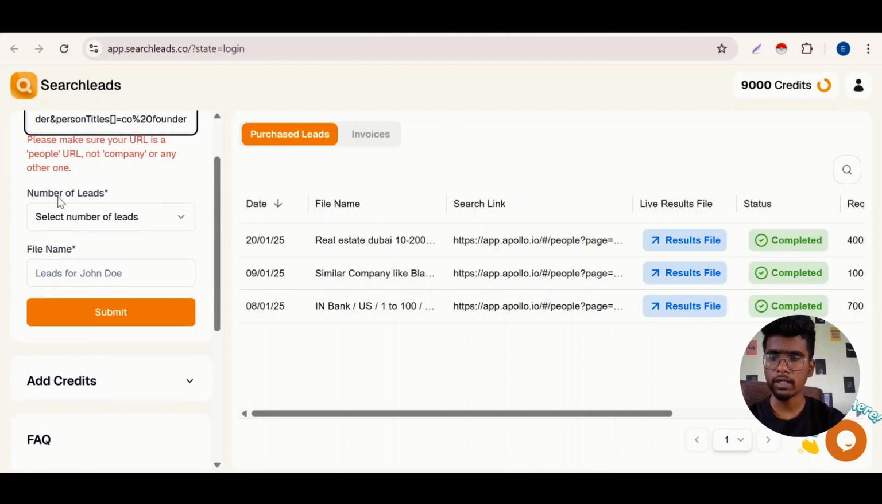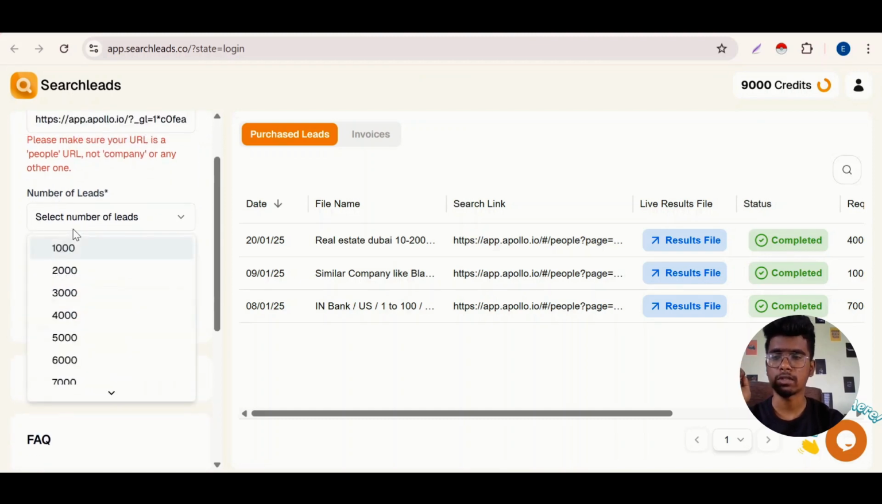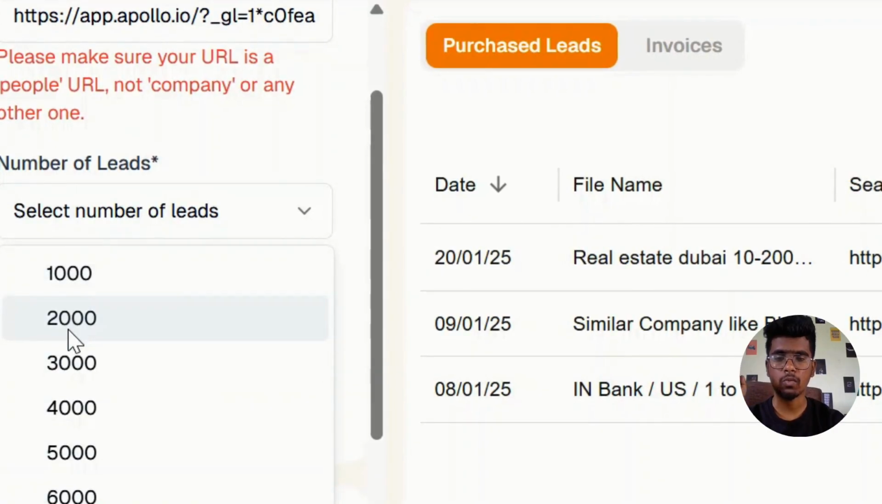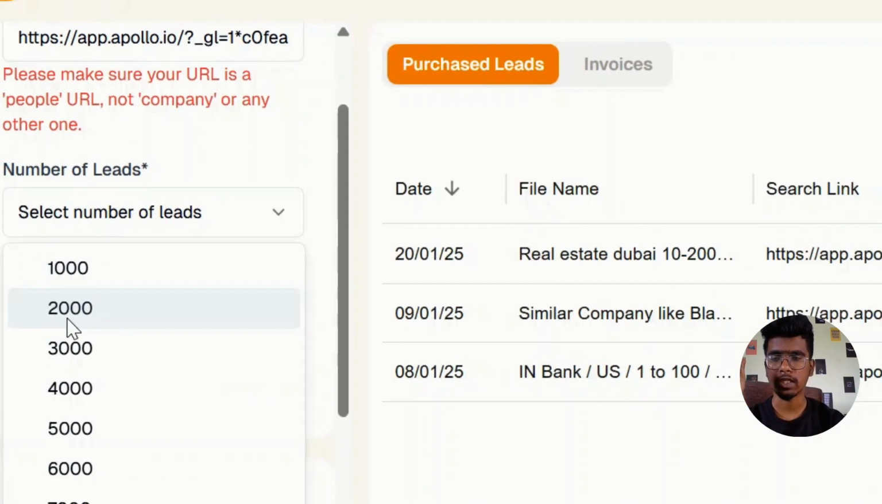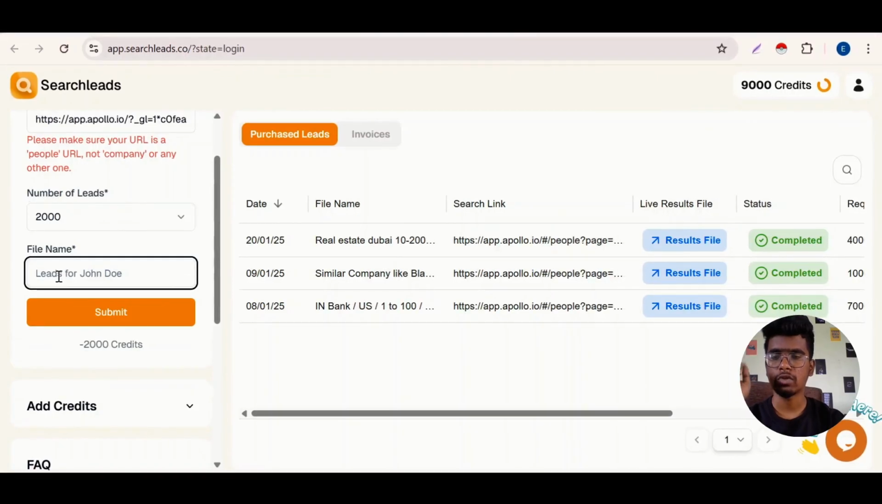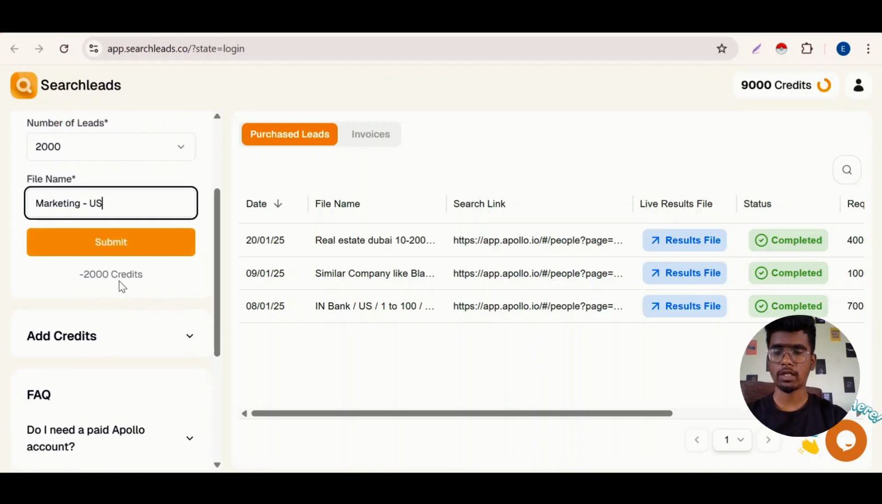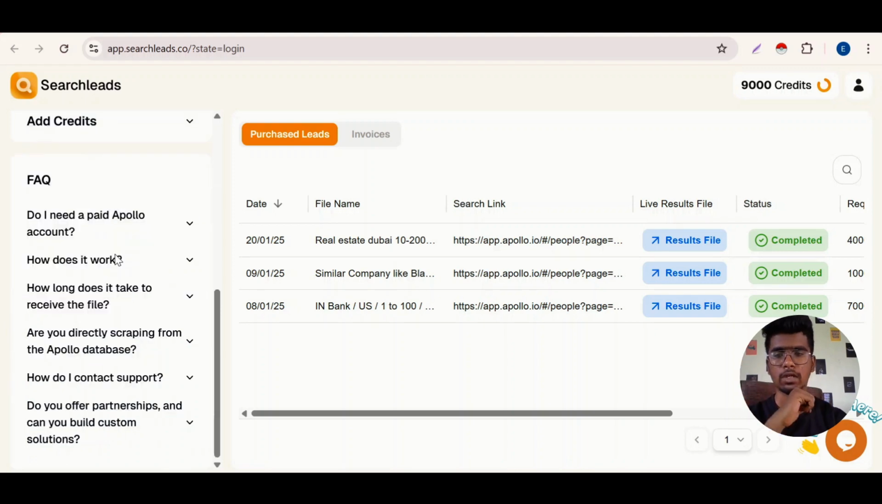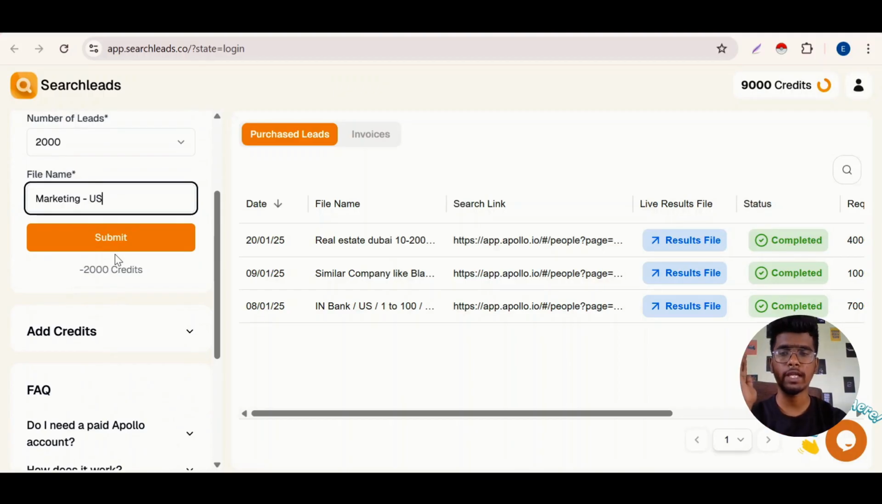After you paste this Apollo URL, we want to enter how many leads we want. On the lead list, we have 1.5k I think, so we want to scrape 2000 leads. We want to set the name, marketing in US. If you click submit, you will get a link to your mail. You will download the lead list based on that, and you have to pay. I think it's 1,000 leads for $3.